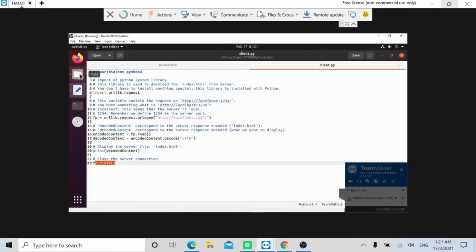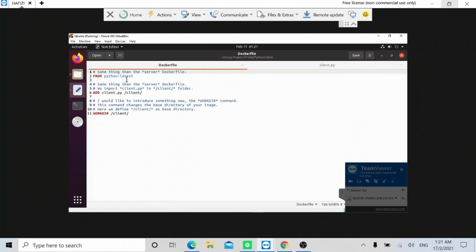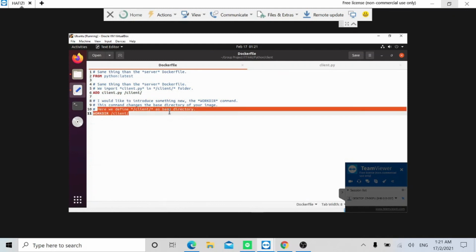So for the Dockerfile, the coding is from Python latest and add client.py, and the client is the same thing. Then in the server Dockerfile, we import the client.py in the client folder. The WORKDIR client is the command to change the base directory of our image. So we can define that client is our base directory.